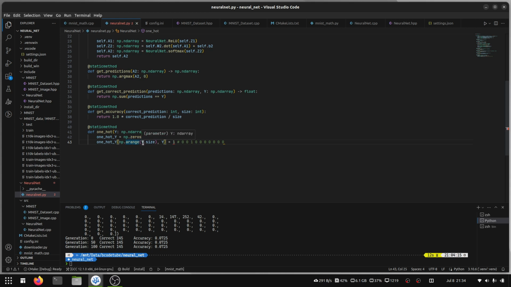So y is a vector, so it's gonna be just one dimension, but for all single y values, whatever is the index, so whatever is the label, then we put a 1 here. And we return this one hot but transpose it. Also because it's gonna be easier to do calculations later.